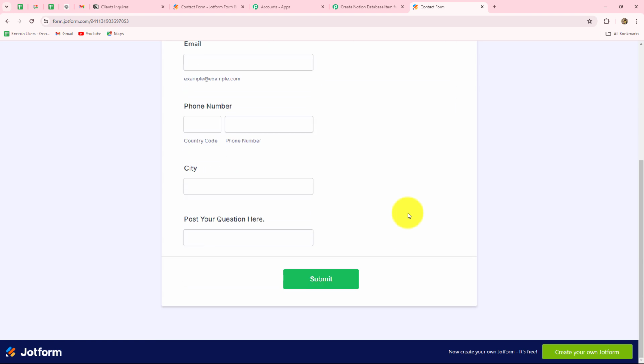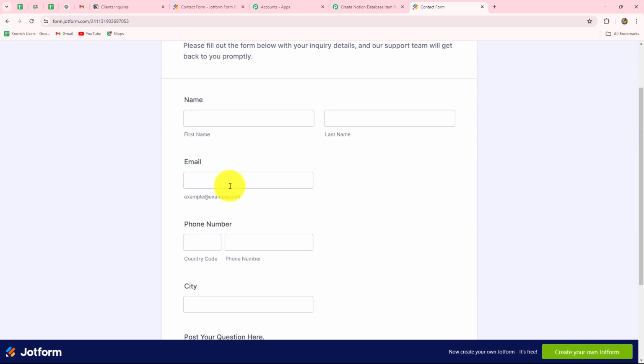of the form will be captured and the data I want to add in my Notion database so that my backend team members can track and immediately respond to these queries. Okay. So here I'm going to do a test submission just to submit the form and capture the response.